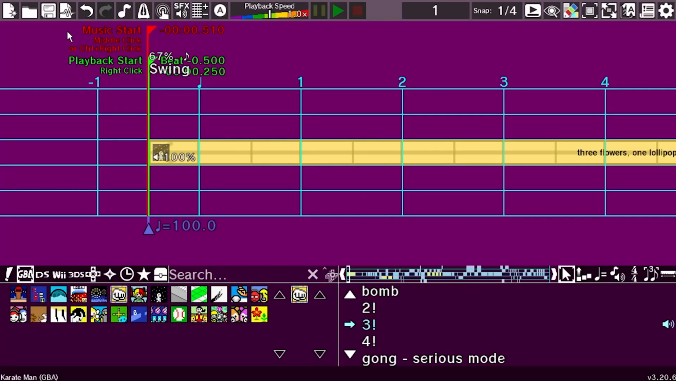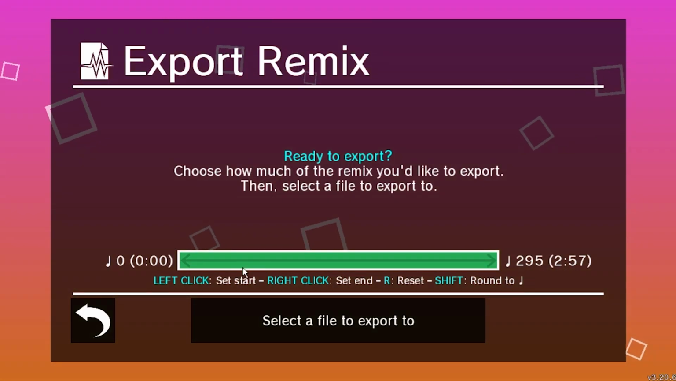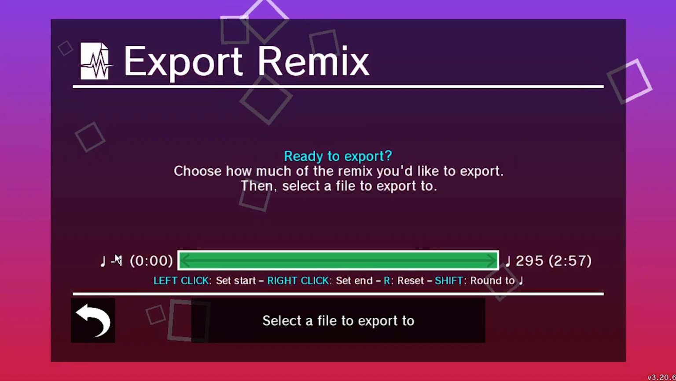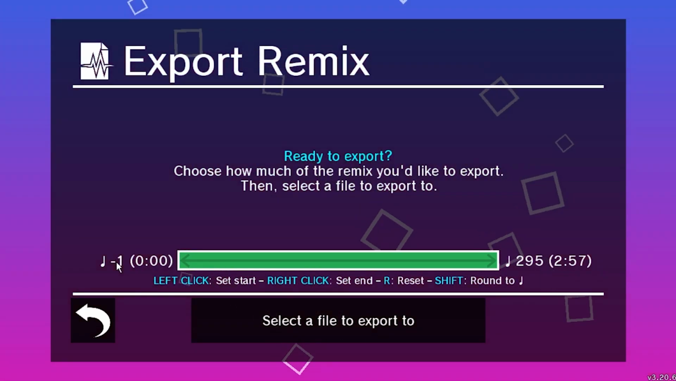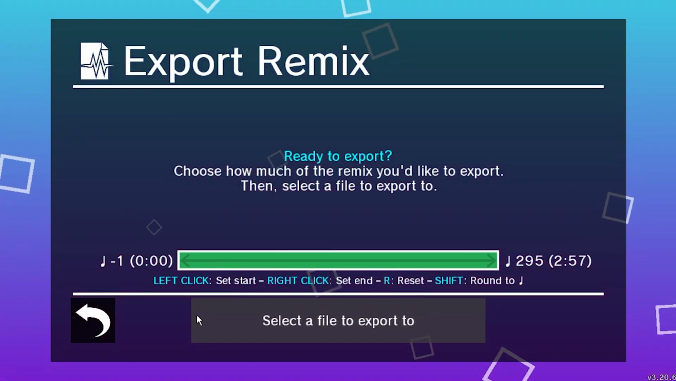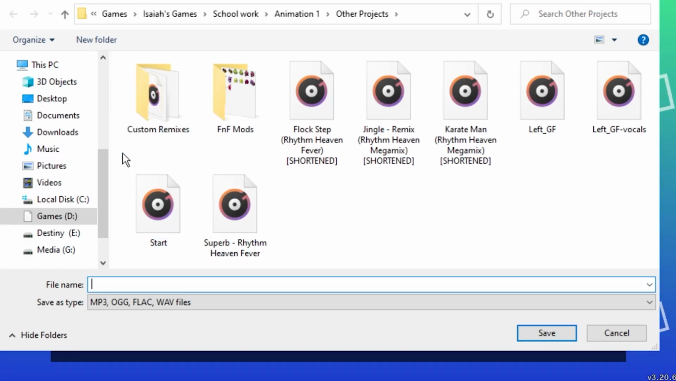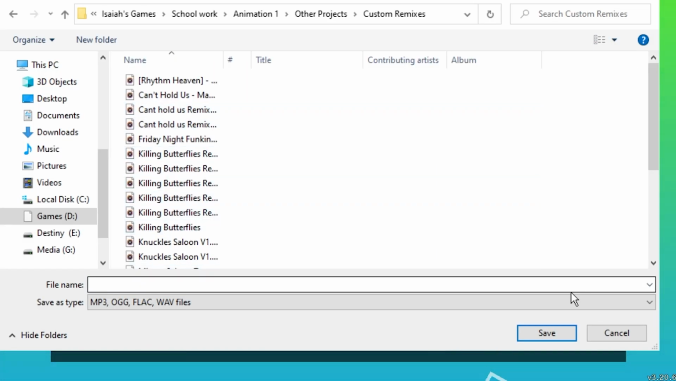So now, let's go up here, export remix. Make sure it gets all the negative notes too, so you have your full song. Select a file to export to. I'm going to save it to the custom remix folder. I'm going to make it the same name that I did.